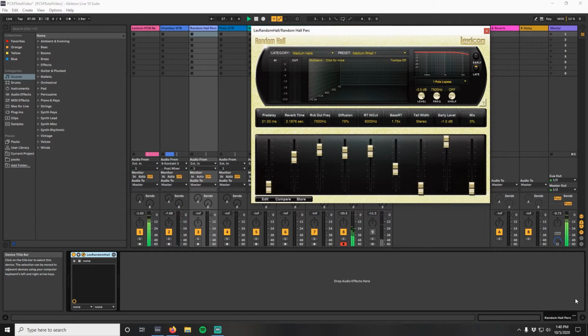Random Hall is a classic Lexicon sound. It is similar to Hall with gradual buildup, but its reverberators change over time in controlled, random ways. This modulation can be noticeable and is often a desired effect.